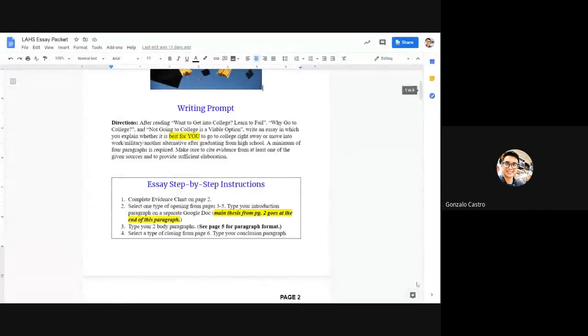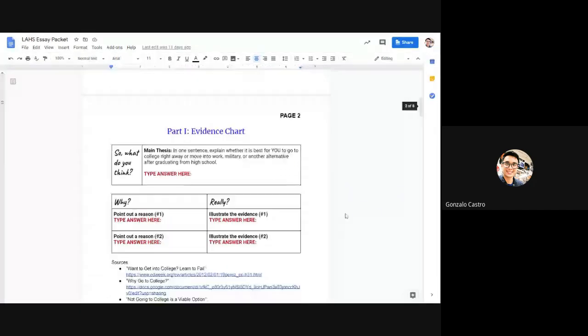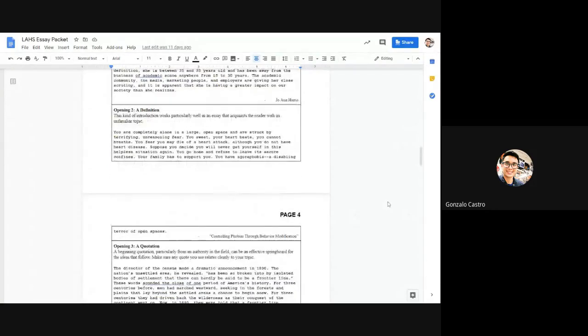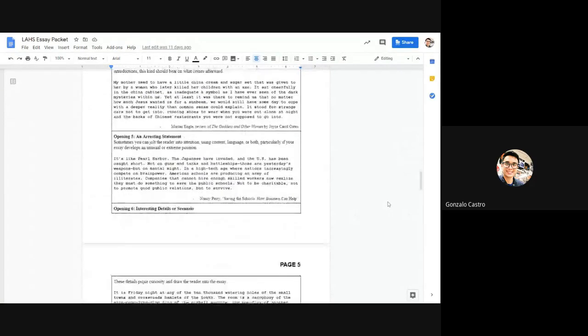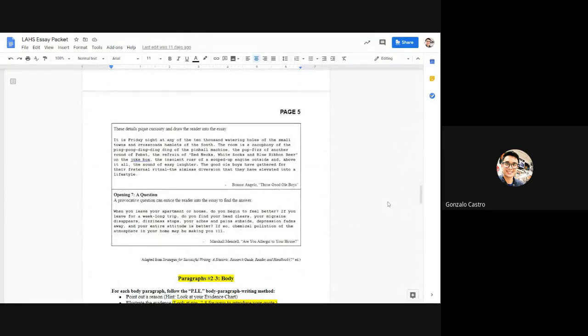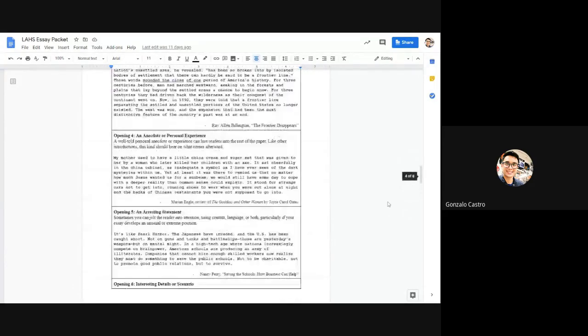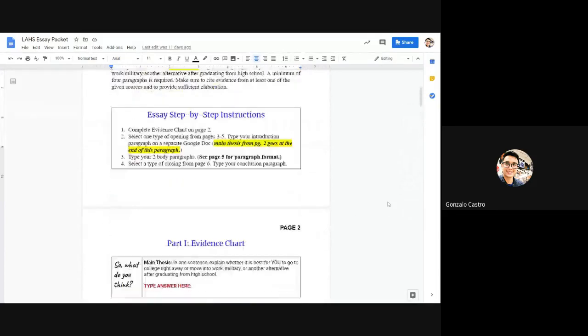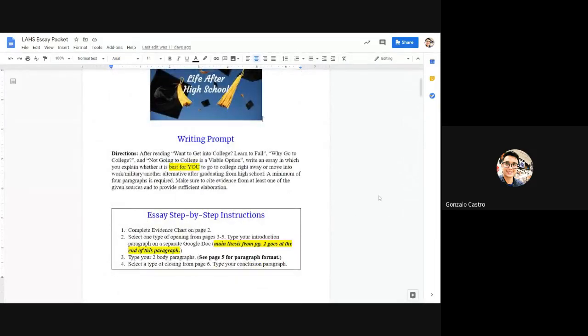After you have completed the evidence chart, you need to type up your introduction paragraph on a separate Google Doc. So if you turn to page 3 of the Life After High School packet, you have different ideas for how to write the introduction paragraph. So once you have decided on how to write your intro paragraph and you have typed that up on a separate Google Doc, you're going to continue the rest of your essay, starting with the two body paragraphs.